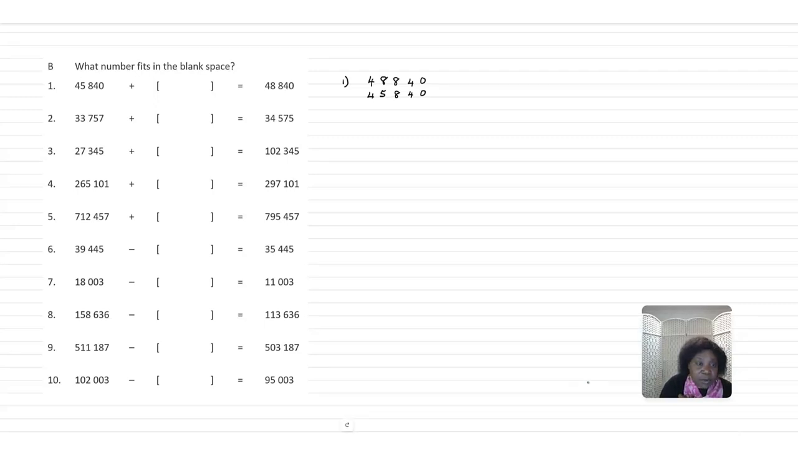I'm going to write all the questions out, and then I'll draw the lines later. If we subtract, this will be 0, this will be 0, this will be 0, this will be 3. So the difference is 3,000, as you can see.